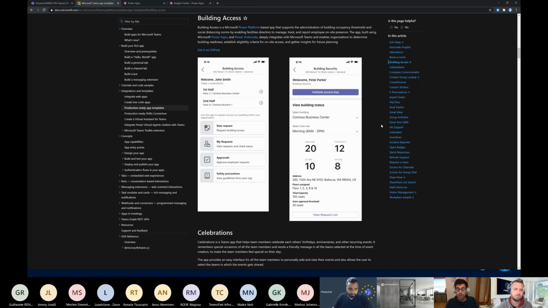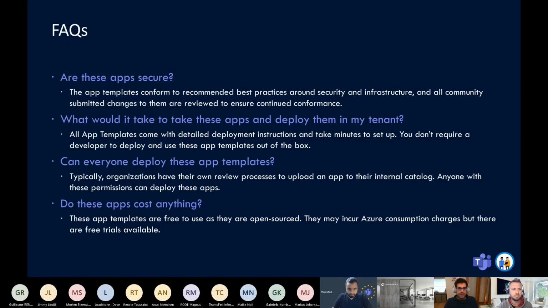Some of these apps were built specifically for Teams. Others take advantage of the Power Platform, but Microsoft bundled all this together. So, common questions about these types of apps and these extensibility points. Are they secure? They are secure, and Microsoft recommends and confirms that best practices are followed when these apps are made available. What would it take to make these apps available in my tenant? All apps come with detailed deployment instructions. In most of them, you will have to be the admin of your tenant. It deploys stuff on Teams, on Azure, so you will need to have the right permissions.